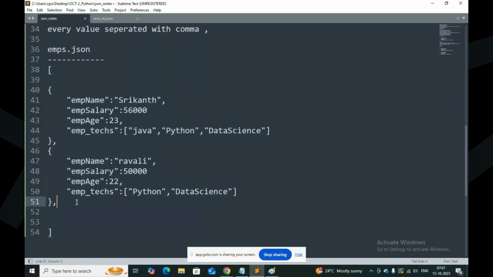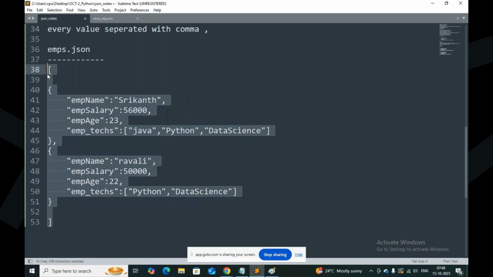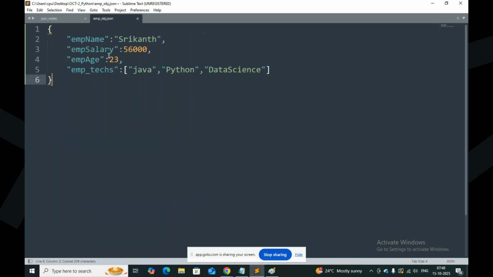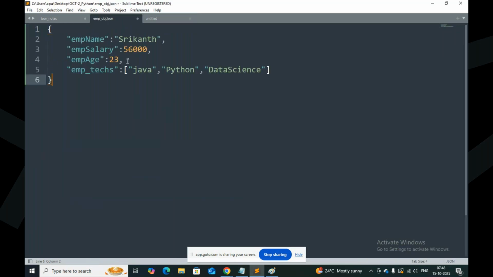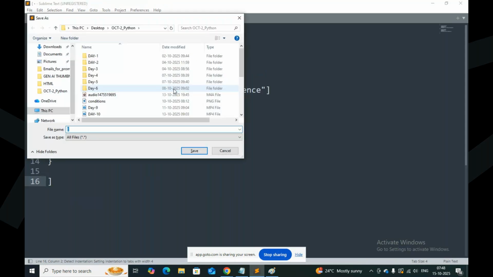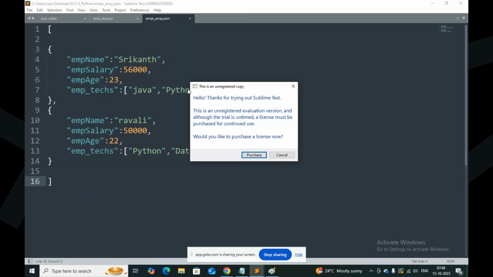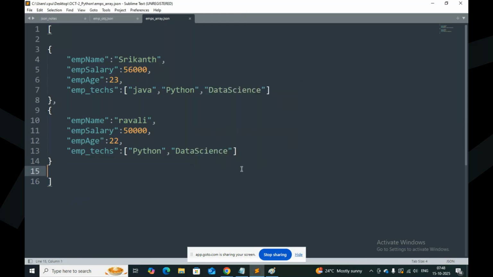Okay, something is missing, a comma, and some comma is extra. Right, good. Now I need to keep this copy. This is the object.json, and see, colors are changing. Why? Because this is a JSON file, and now here I am saving it as emps array.json. This is the array kind of data. Got it. This is the JSON data.